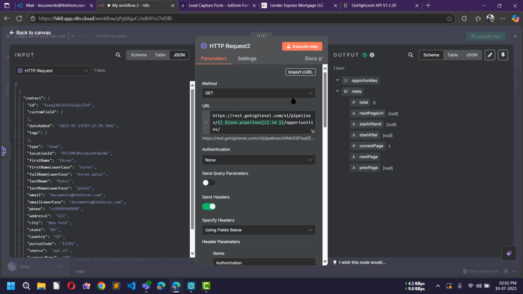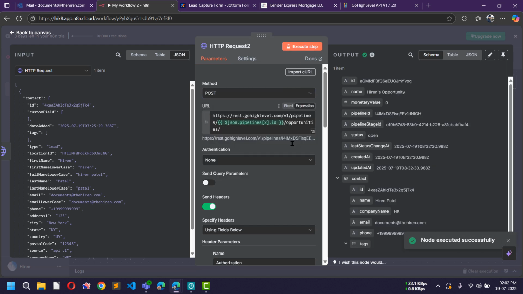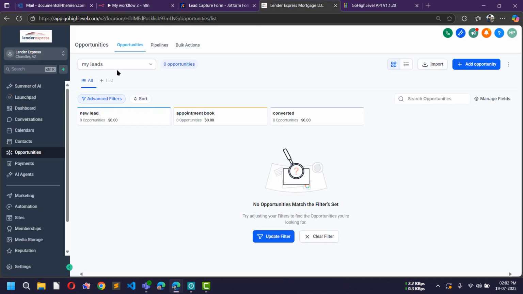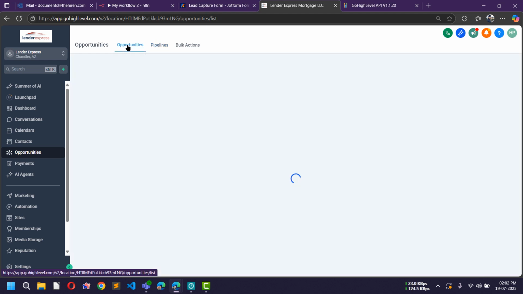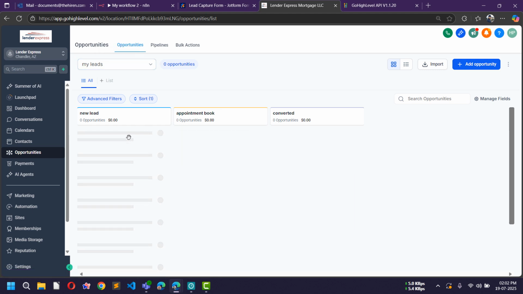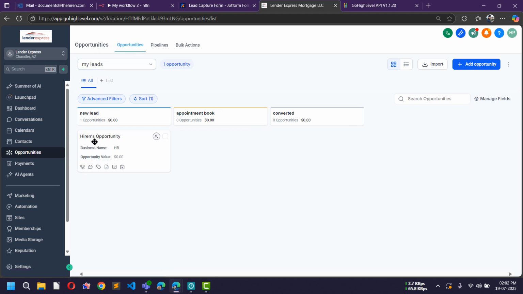Let me go back here. I think this one is correct. Okay, there is one mistake here. I have used the GET method, but instead it should be POST. Now click execute. This time we get the success response, and now if we go to GoHighLevel and reload, you can see the new opportunity has been created with the title Hiren's opportunity.